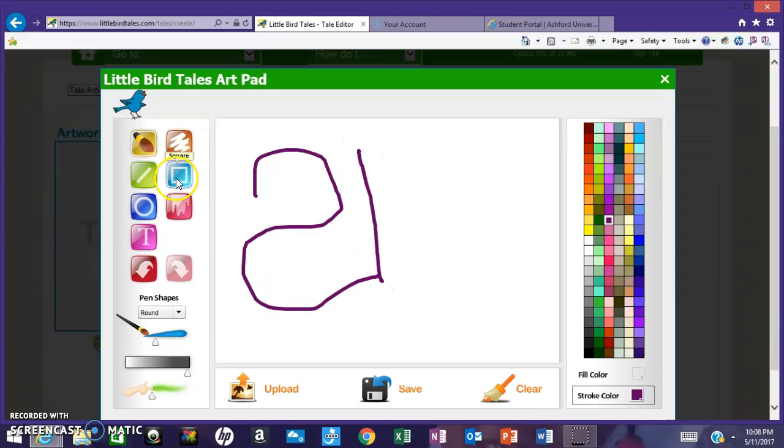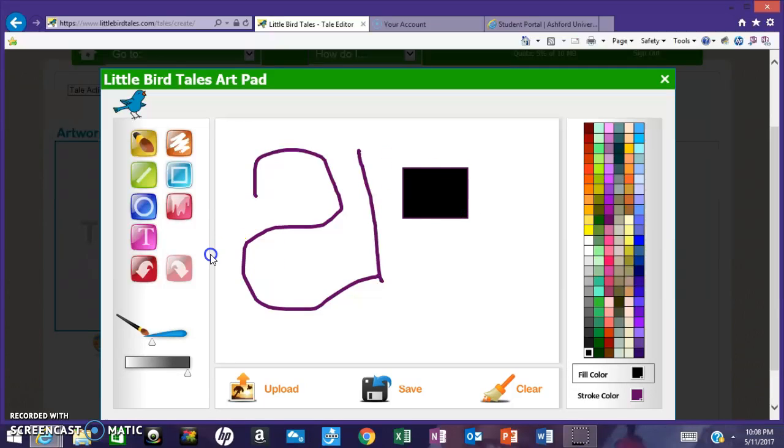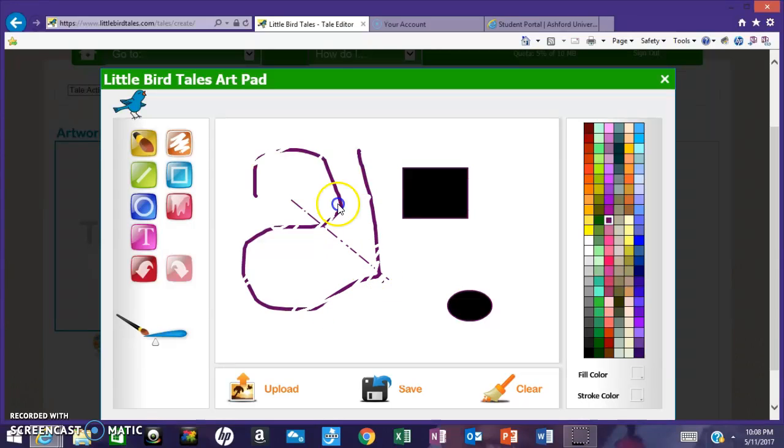You can even use the square. You can create a square here. They have a circle. We can make our circle. You can do lines. So you can create a line right there. Or I can erase this if I want to. So let's just erase some of that.